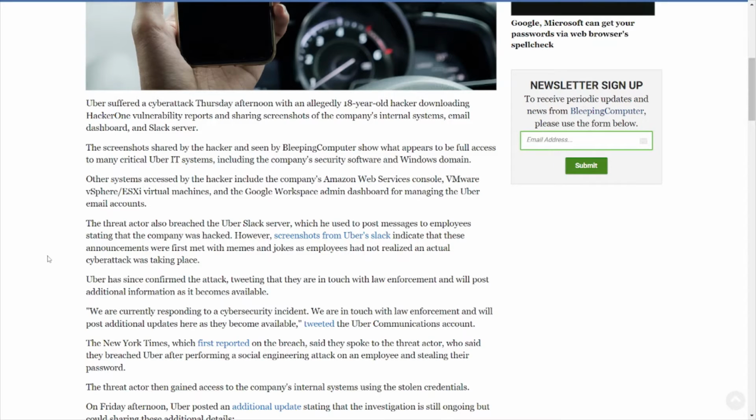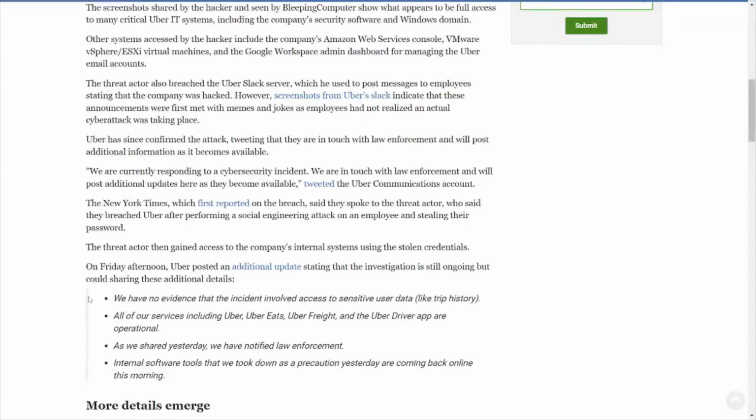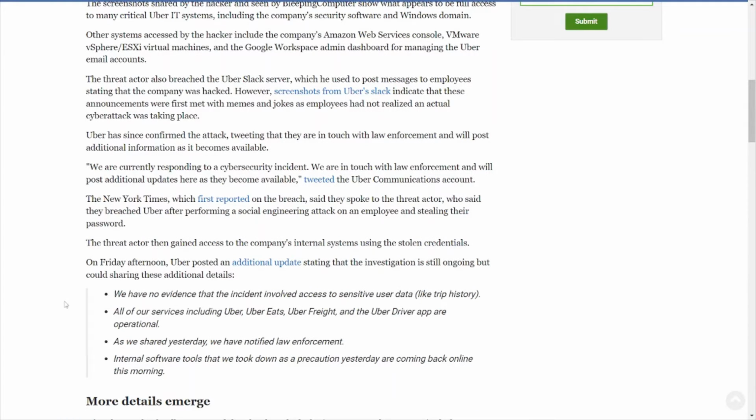The screenshots shared by the hacker and seen by researchers show what appears to be full access to many critical Uber IT systems, including the company's security software and Windows domain. Other systems accessed by the hacker include the company's Amazon... okay, various different systems. As you can see here, you can read the rest. Let's see, anything juicy. The hacker also reached the Uber Slack server, which he used to post messages to employees stating that the company was hacked.